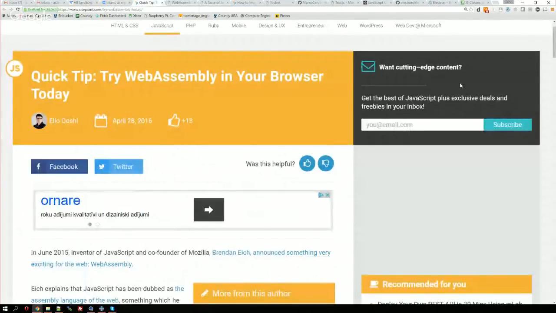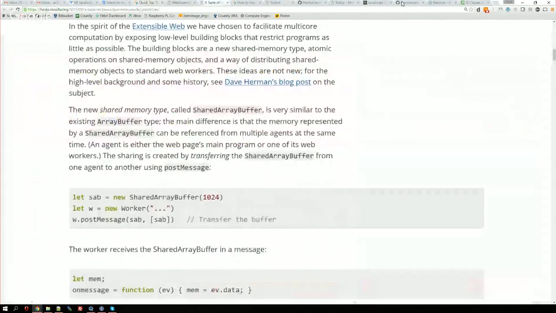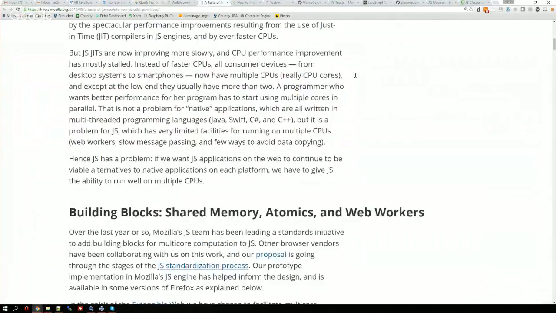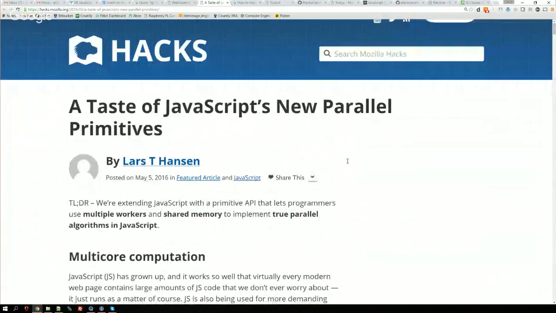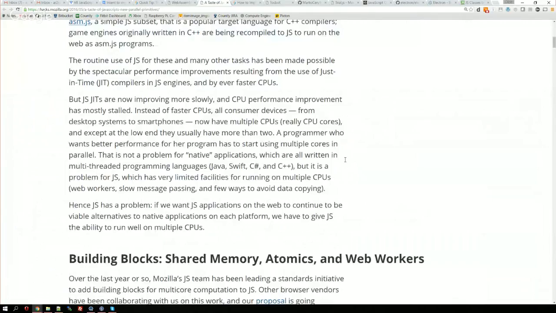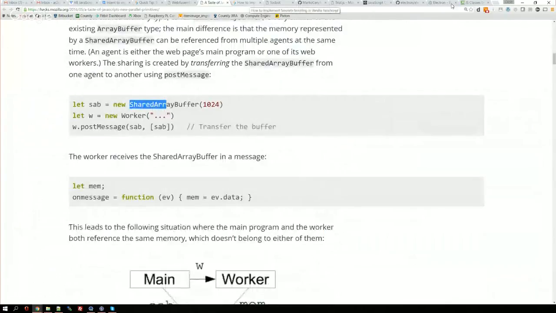Then we will talk about WebAssembly, which is an assembly language that is portable and will work in different browsers. It will be used to compile JavaScript and make it run faster. Then we will talk about new parallel primitives that basically will allow you to run multiple workers in a browser, so you can run different tasks in the background on the user's computer.